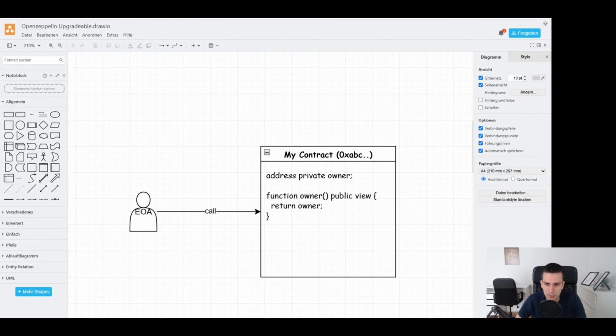Before we go into the code, let's start with some theory about upgradable contracts. You can see here in this image we have a normal smart contract. This is how it normally works without an upgradable contract. And we have some storage variable. Let's say we have an address, the owner of the contract, and we have a view function which just returns the owner. How it works: we have an externally owned account or another contract, and they directly call the smart contract and, for example, call this function and receive the owner address.